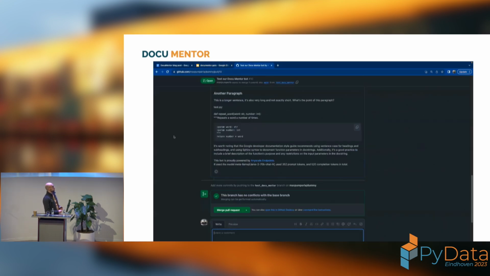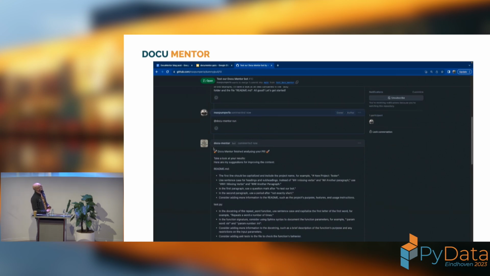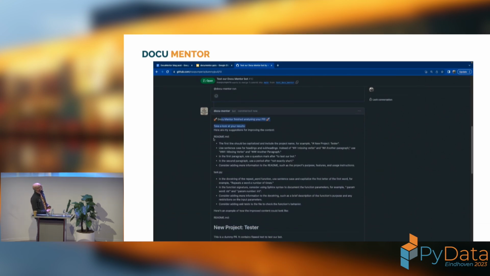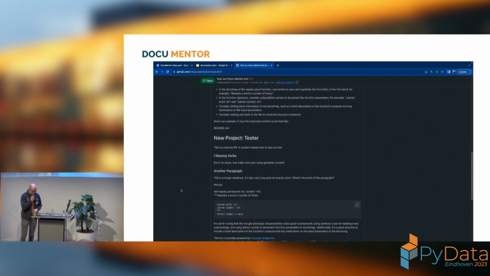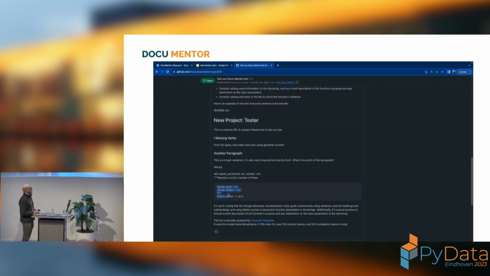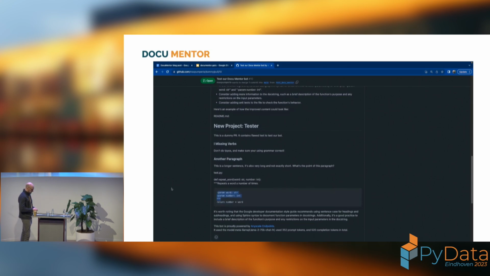All right, let's see how we did. You will see that Documentor finished analyzing the PR and it commented on the README and on the test file. It has some detailed instructions, and usually it finds all the grammar and spelling mistakes, and it also gives you improvements on how to do that. For instance, here the parameters for your docstring could be added.